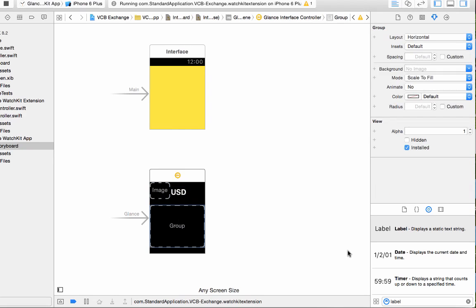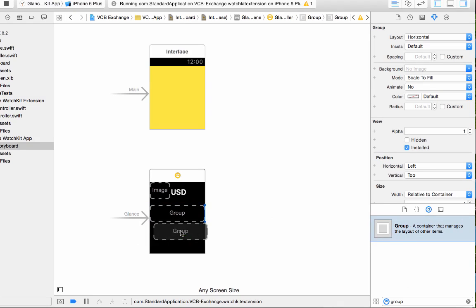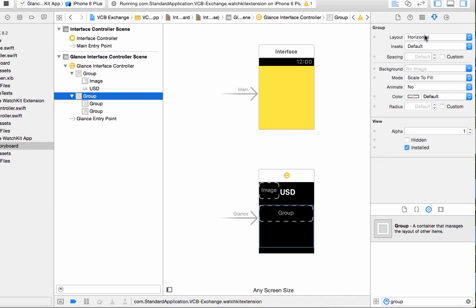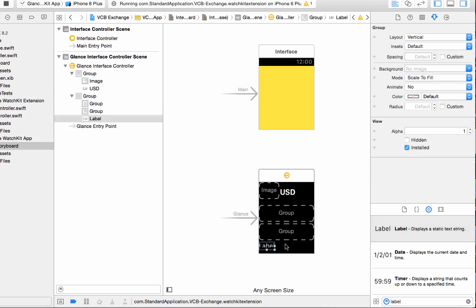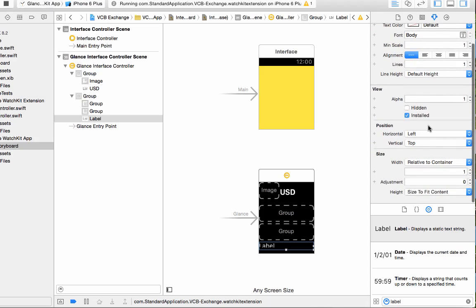Now here we have some images. I think I will push this into the group. We make two groups here. This group is vertical. We set it to horizontal. We click here and choose here. We change the vertical, and let's make a label here. Set this label related to container, and we can set this to the right.